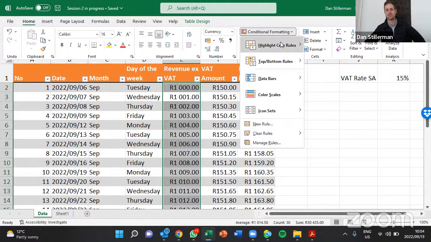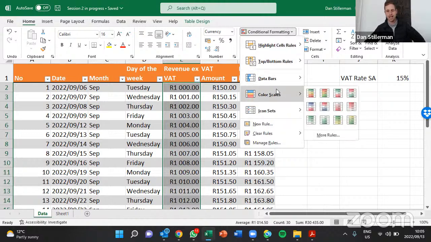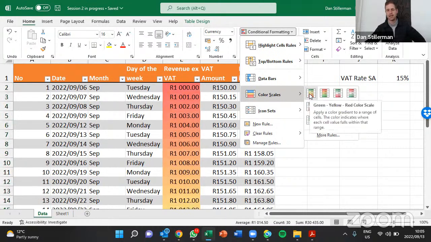And you can see here that the fourth option on the list is color scales. This is really convenient. It's got some ready-made color scales, and when we hover our mouse cursor over it, have a look here. Green, yellow, red color scale. It's a color gradient, and the color indicates where each cell value falls within that range. And there you can see the preview that it goes red, then orange, then yellow, and it's graded.